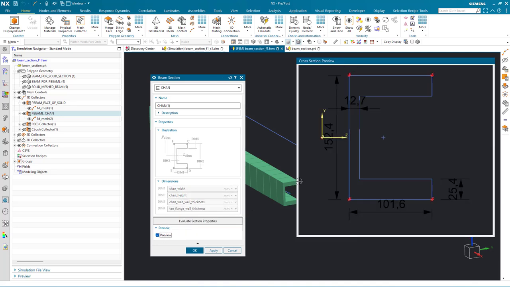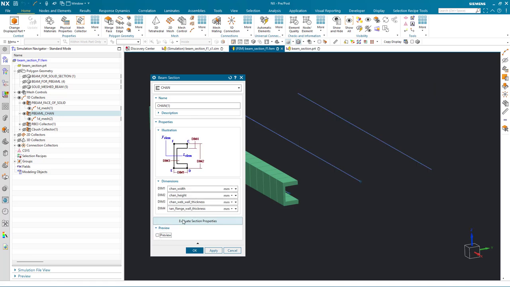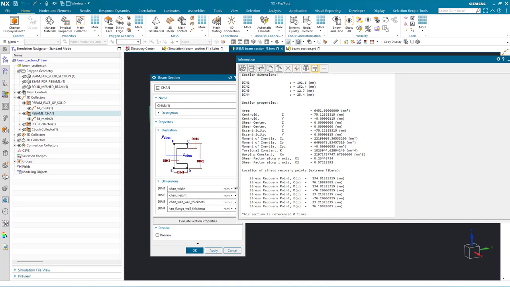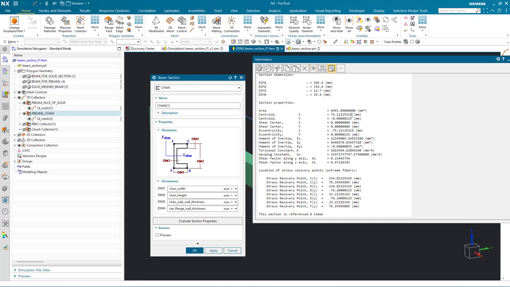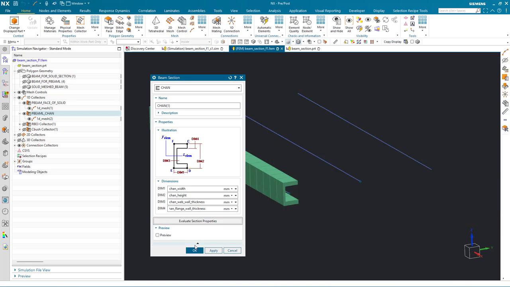And this should be identical to the section that was previously taken from a solid, but we'll go ahead and preview it here, and we'll see that these section properties are going to be identical to what we had before. So this would be another way of assigning a section property and also of computing things like the warping constant using that evaluate section properties capability.